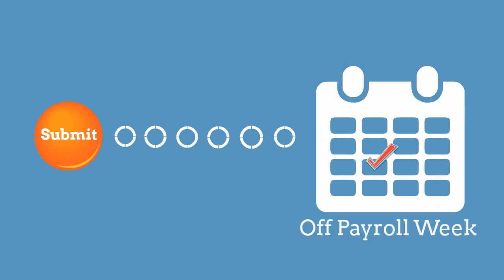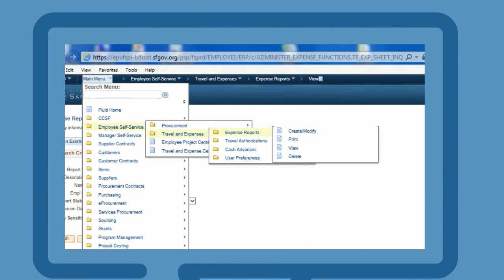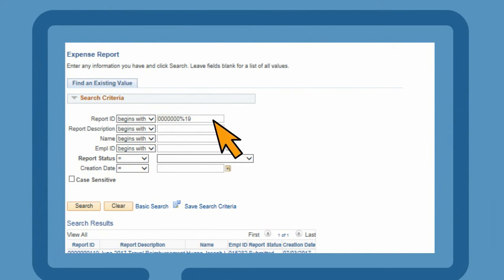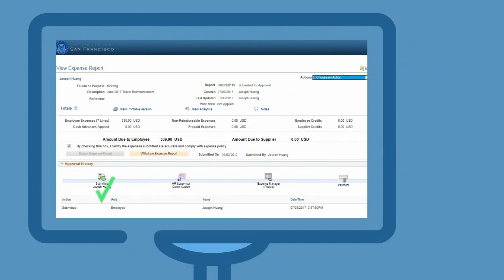Once submitted, you can watch the submission acquire approvals and then see the payment get scheduled for the next off-payroll week. To monitor approvals, start at the Employee Portal and click on the Work Links tab, and then the Financials link. From there, navigate to the main menu, then Employee Service, then the Travel Expenses link, the Expense Report, and finally to the View screen. This brings you to the search screen where you enter your report ID, and then you can click on the specific report you want to track. Here you can see that the report has been submitted but has not obtained supervisor approval yet.